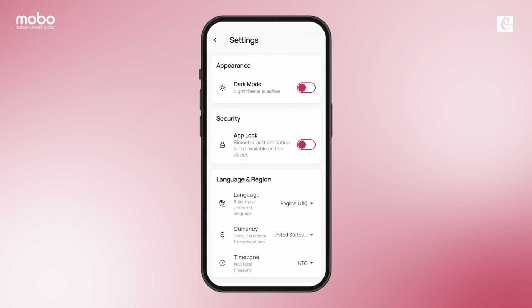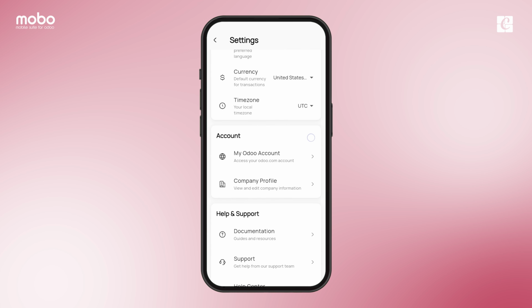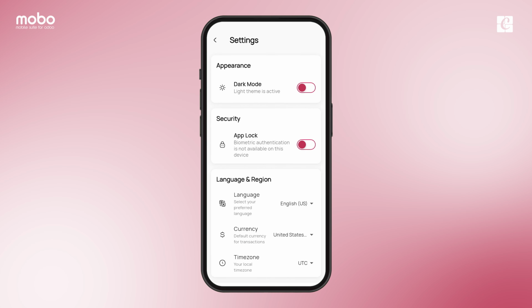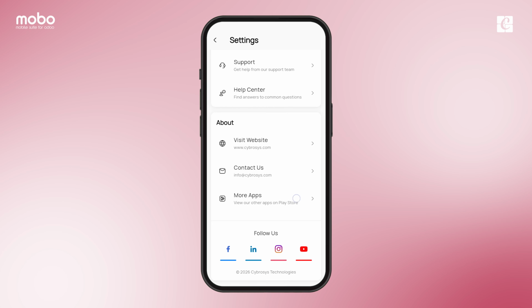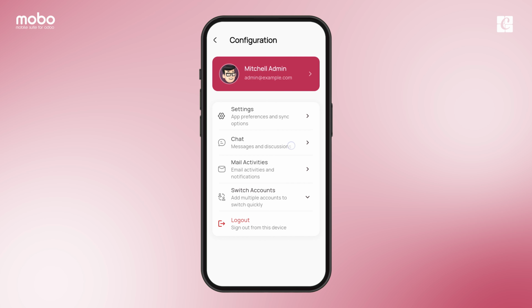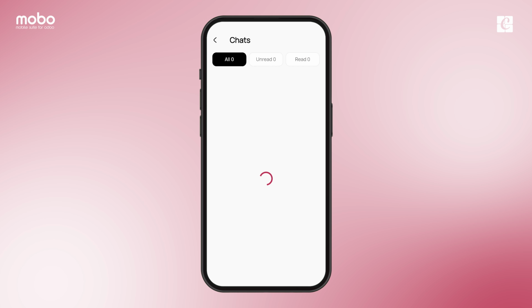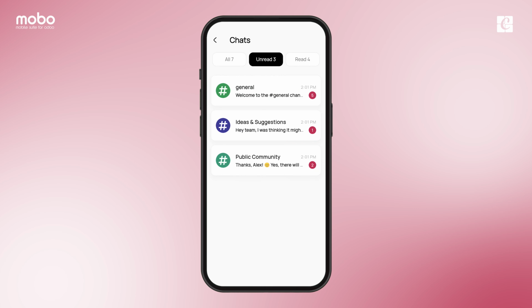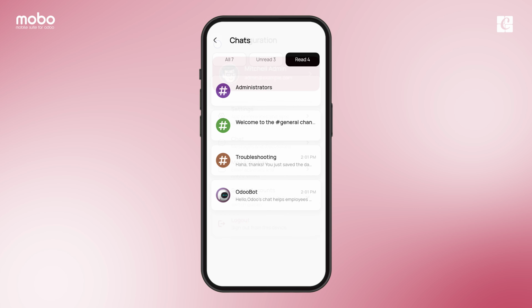Navigate to the Configuration section. Open the Settings section to manage your preferences, account settings, security options, and support resources. Open the Chat section to view and participate in team conversations. You can browse channels, track unread messages, and stay connected with your team.